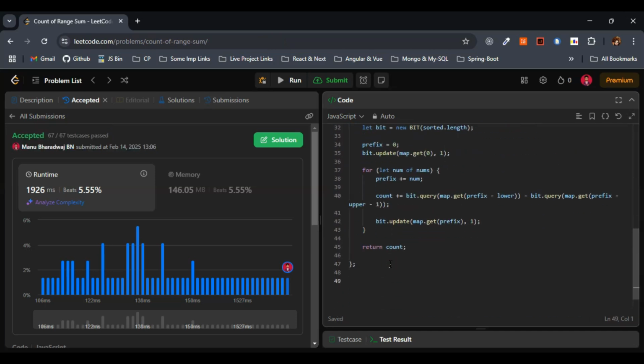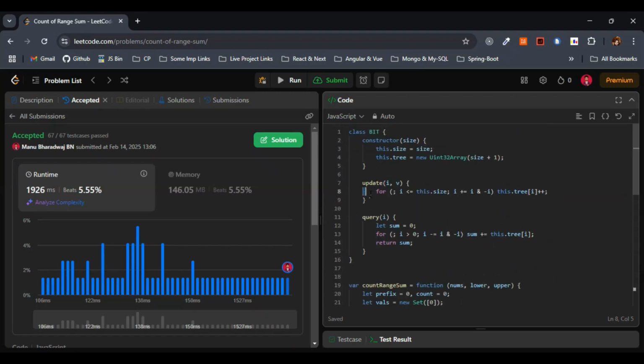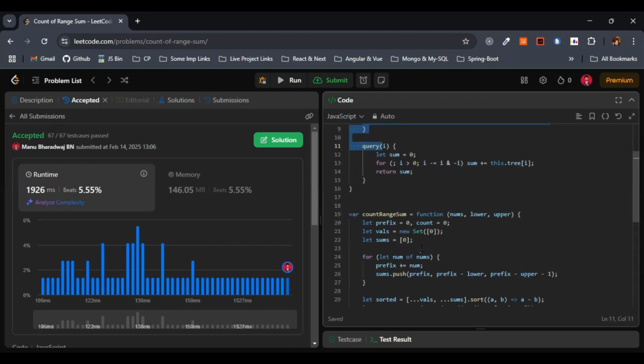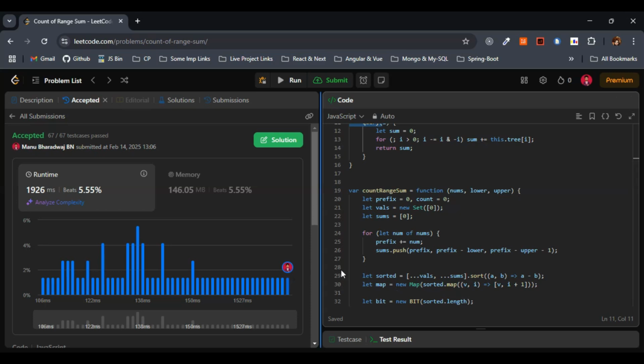Let's quickly discuss the complexities of the code that we have written. The approach that we went with here is the Fenwick tree, or binary indexed tree, with coordinate compression. So what will be the overall time complexity here? The overall time complexity would be big O of n log n. Why is it big O of n log n? Because we are making use of sorting. Also, we are going with the BIT operations, update and query. And here we are going with the sorting as well.